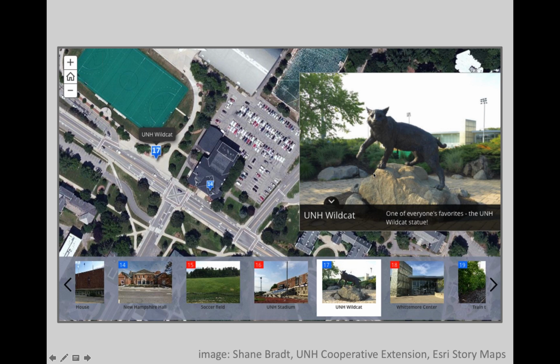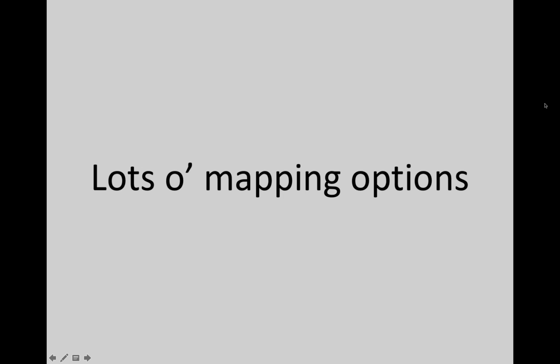So if you think that online maps are important, or you think they could be useful, or you think they're a way to engage or share information, what are your options? Well, part of the fact is that there are so many options for online mapping that it's even difficult to start to get your head around the possibilities.